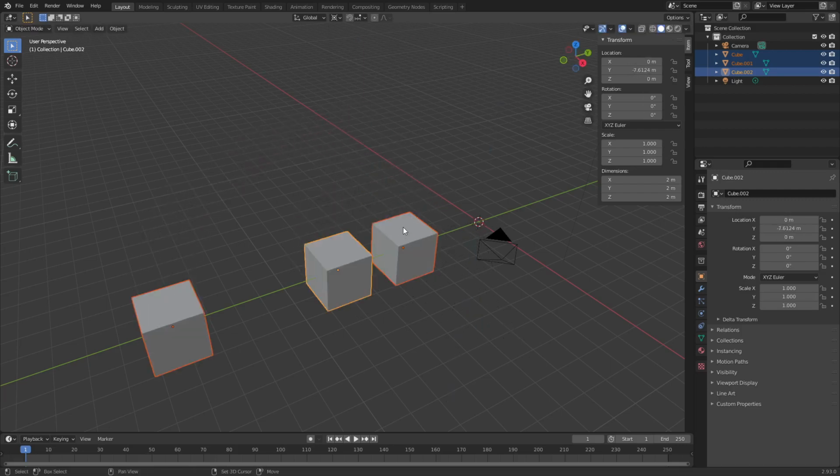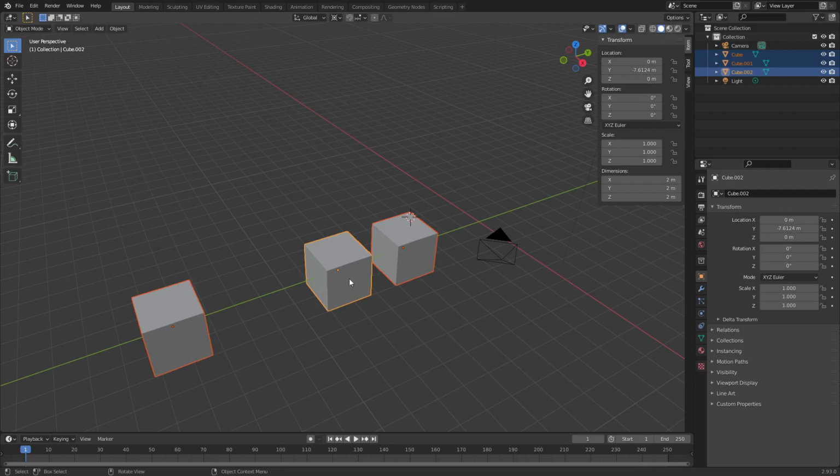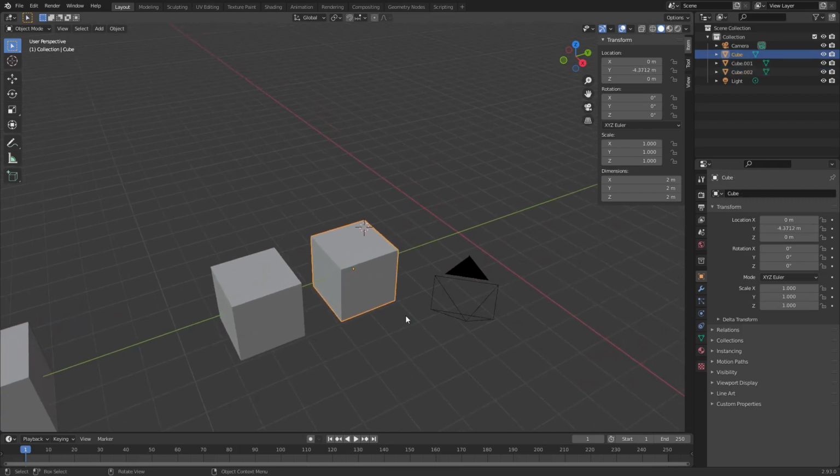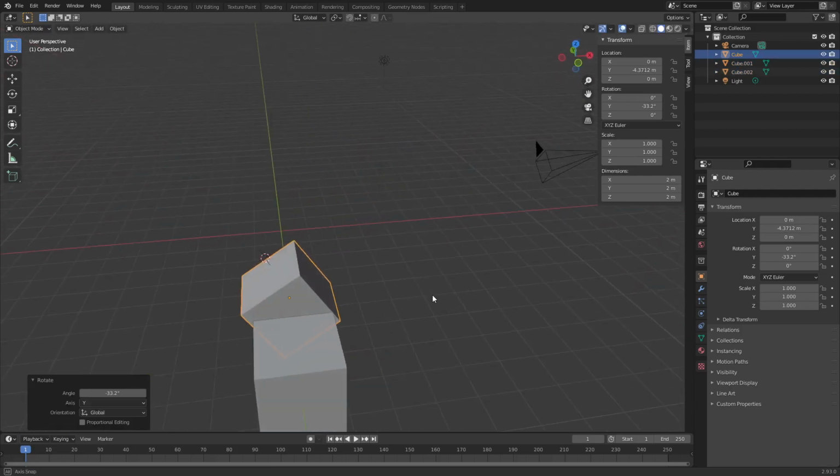Let's say I hold Shift and right click, that 3D cursor will be positioned somewhere else, and now it will rotate off of that. Okay. Same deal. We'll go back to median point here and play around with this a little bit. So I'm going to press R and Y, rotate this cube a little bit.